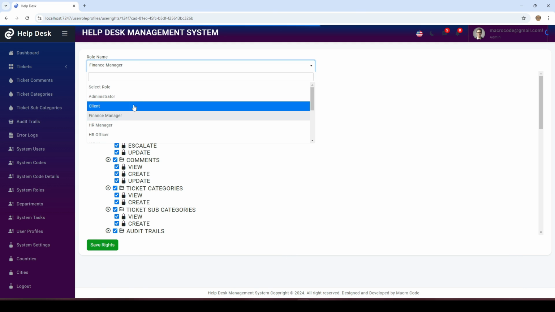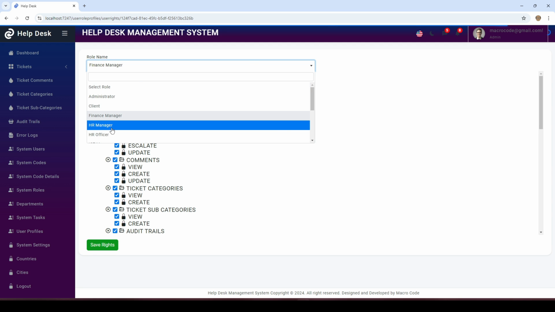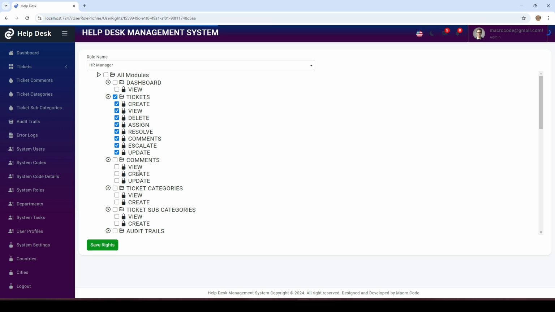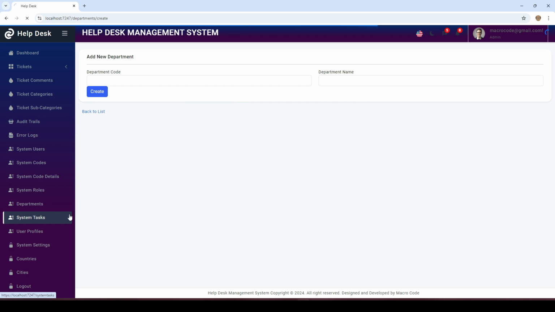You can see here we are able to choose various rights. For example, for HR manager, you can manage their rights. You can see, for example, they don't have some of these rights, and you can select everything or you can actually remove everything. It depends on how you want to handle that. Then you have the departments. These are all departments in the system. You can create new departments. You have the system tasks.